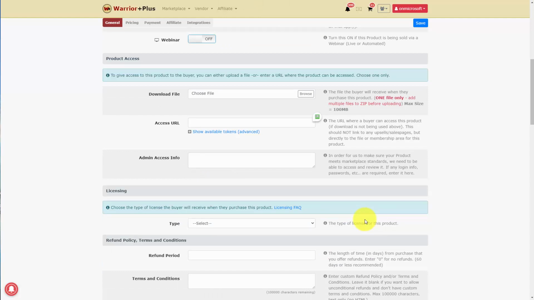You'll then need to decide how you want to deliver your product. If you are going to deliver the customer a thank you page, you'll want to place that inside of the access URL. You're also going to want to give that access URL to the WarriorPlus team in case they have to check out your offer. You can also provide a download file here in this area by browsing to the place on your hard drive and connecting it to your WarriorPlus account. So for the sake of this video, we're going to provide an access URL instead of the download file. We're going to provide the access URL in this space as well as in the admin access info area.